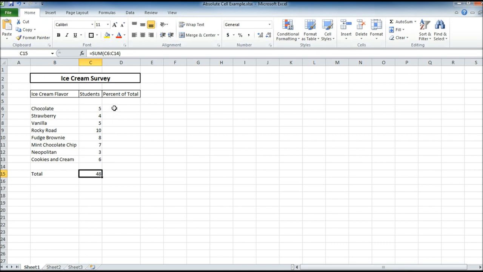Okay, so to begin with, once you get this set up, we're going to calculate the percent column. The percent column is an equation, so you're going to start out with an equal sign in Excel. Then you're going to do the ratio. Ratio is division, so we're going to have 5 people that like chocolate divided by the total amount, which will give you the percentage of chocolate likers out of the total.